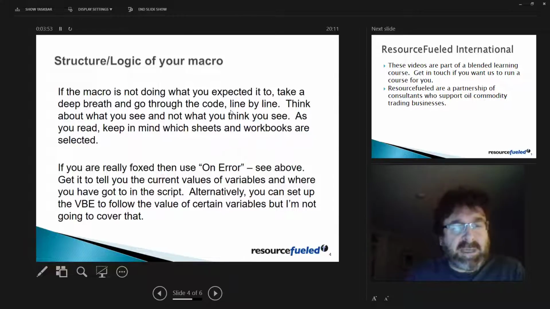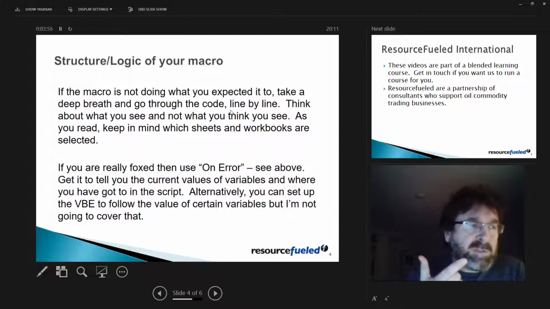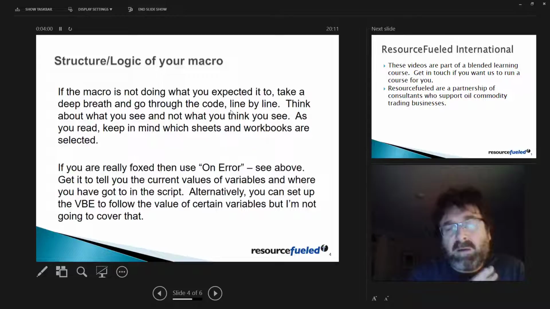You can actually get the Visual Basic Editor to watch the value of certain variables, and if you want to do it that way, I'll let you go ahead and find out how that's done, because I recommend the other way. But good luck, keep going, you'll get there.